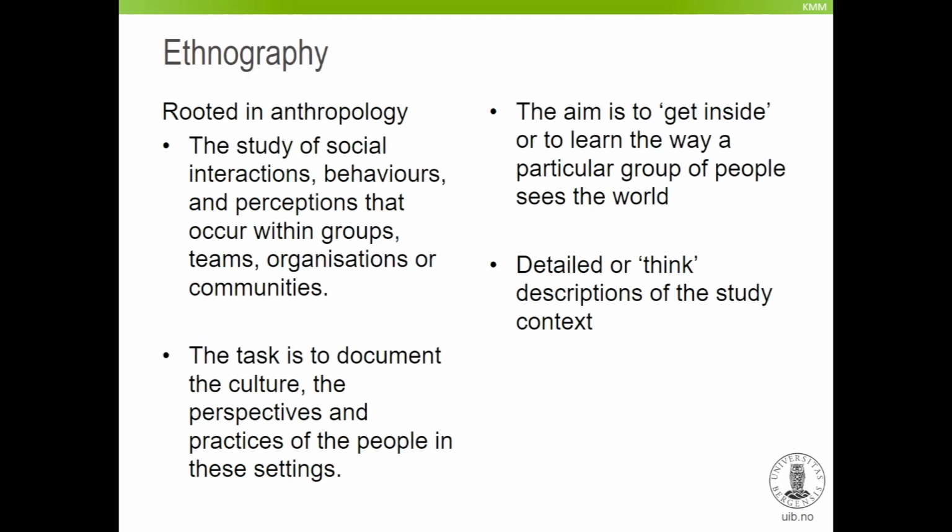Now let's look at ethnography. Ethnography is rooted in anthropology. It's the study of social interactions, behaviors, and perceptions that occur within groups, teams, organizations, or communities. The task is to document the culture, the perspectives, the practices of the people in these particular settings. And in ethnography, we aim to get inside and to learn the way a particular group of people sees the world, to learn from them. And its aim is to get a detailed or thick description of the study content.